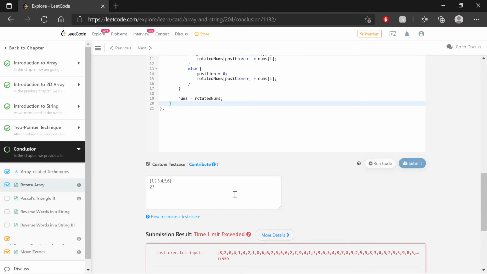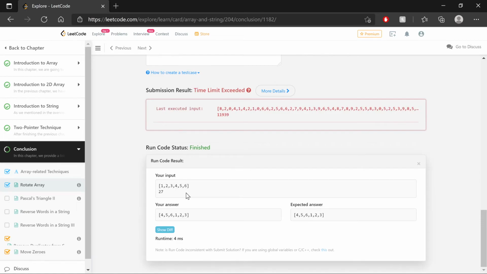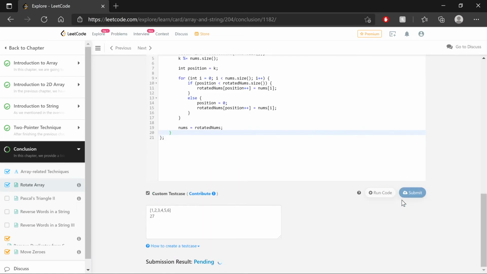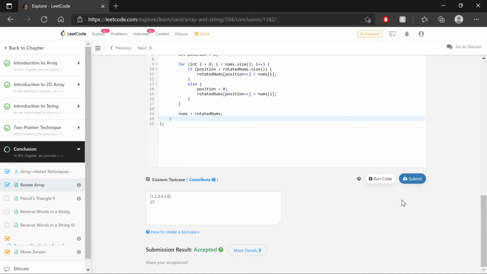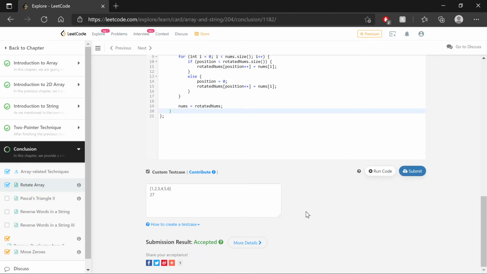So let's first run the code. We're going to be doing this custom one, which works perfectly. So let's go ahead and hit submit. Pending, judging, accepted. So much better than the red text.